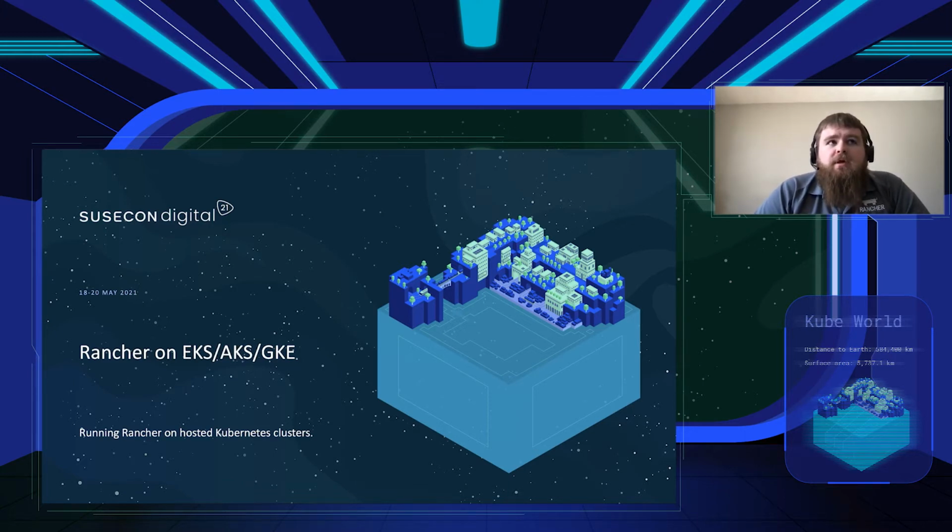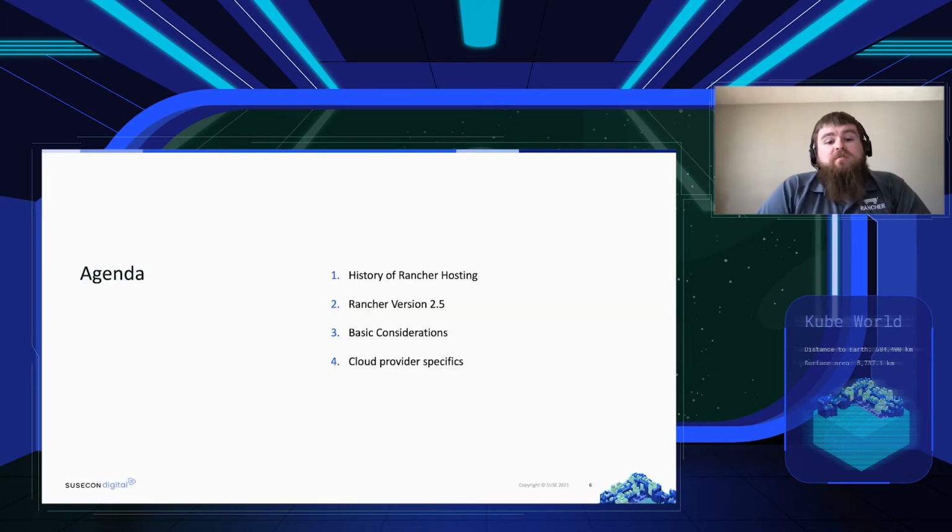Welcome to BP 1153, running Rancher on EKS, AKS, and GKE, or running Rancher on hosted Kubernetes clusters. We have a brief agenda today. We're going to go through the history of Rancher hosting prior to version 2.5, which as of this presentation is the latest version. We will then go through the changes present in version 2.5 and then explore some basic considerations for hosting Rancher on a hosted cloud provider platform.